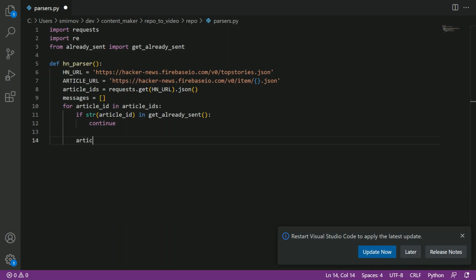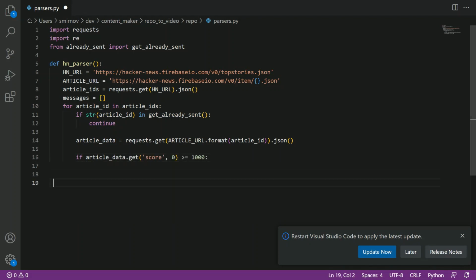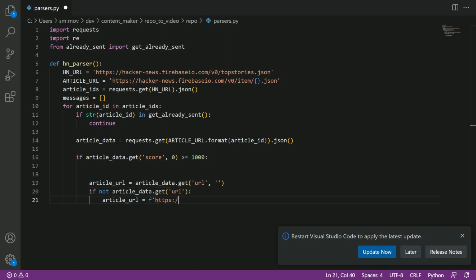Fetch the top story IDs from the Hacker News API. Initialize an empty list to store messages. Iterate through each article ID. If the article ID is already in the sent articles list, skip it. Fetch the article data from the Hacker News API using the article ID.